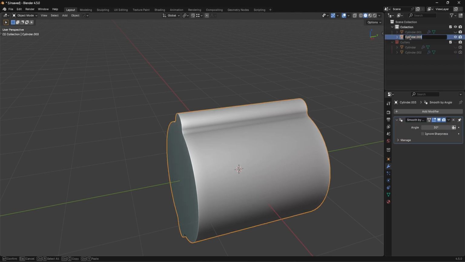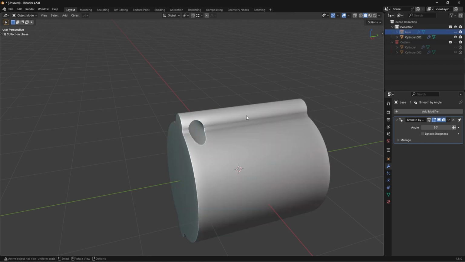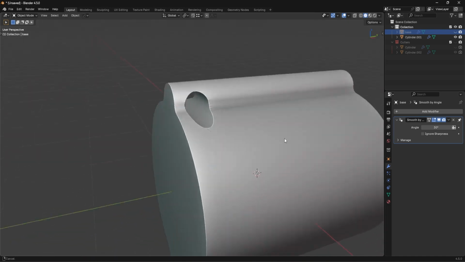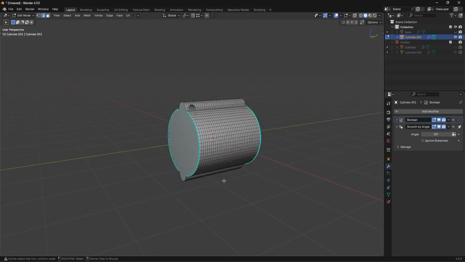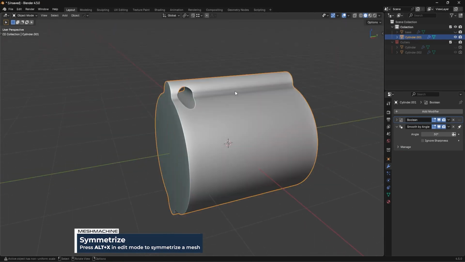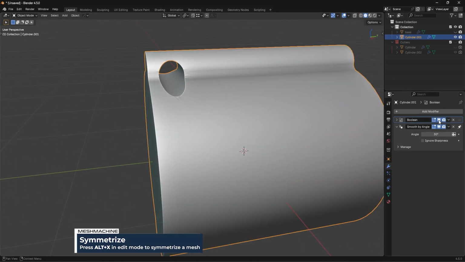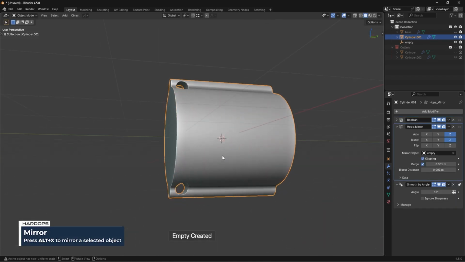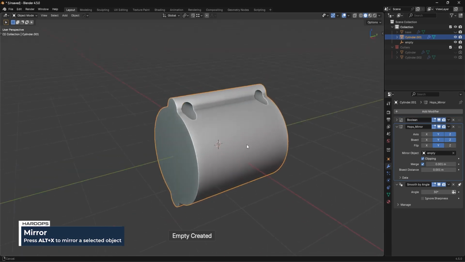So we'll just kind of hide that. We'll just call this base, doesn't really matter. We're just going to focus on this one for right now. Now I'm just going to go ahead and symmetrize down with Alt X. And actually, because this is not applied yet, we're going to have to use a mirror. So what I can do here, just run a mirror modifier there, then a mirror modifier over to there.